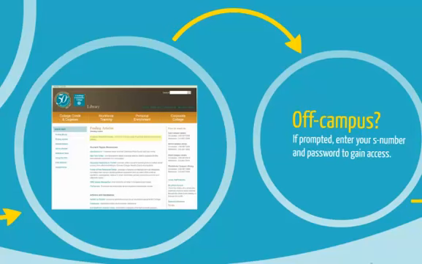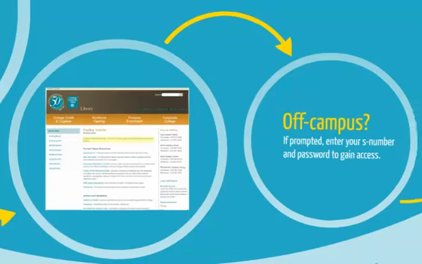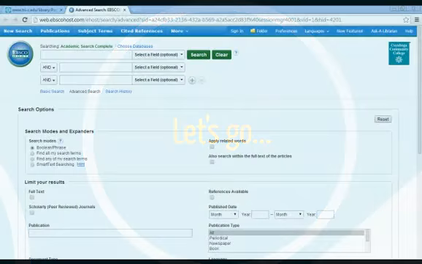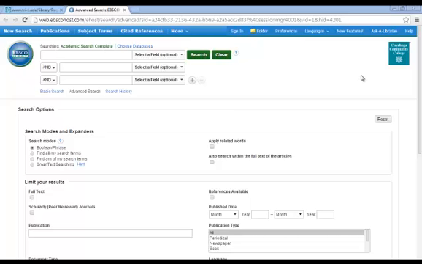As I mentioned before, Academic Search Complete is accessible from off-campus. If you're prompted to, enter your S number and your password to gain access. This is the front page of Academic Search Complete. As you can see here, there's many different options to begin a search.